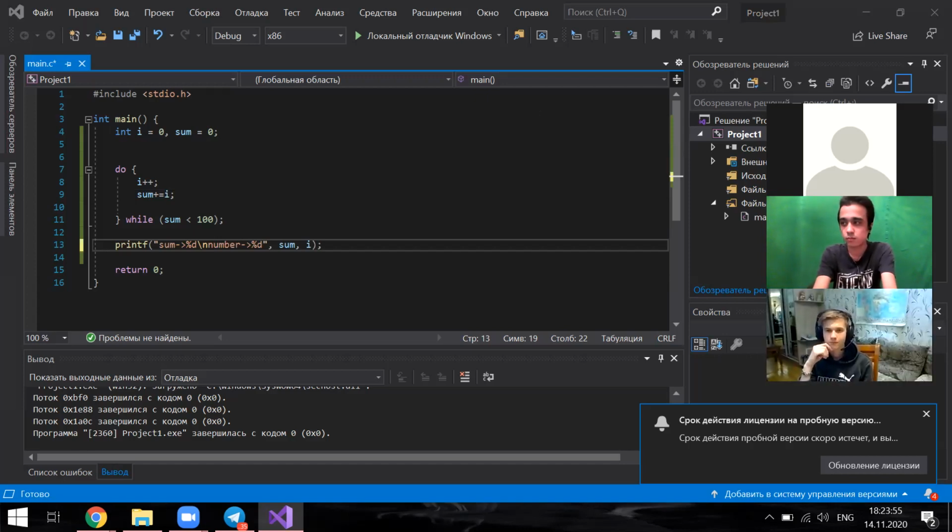Ahror, I think you understood the task. The task was to find the number where the sum from 1 till that number exceeds 100. Okay, Ahror?